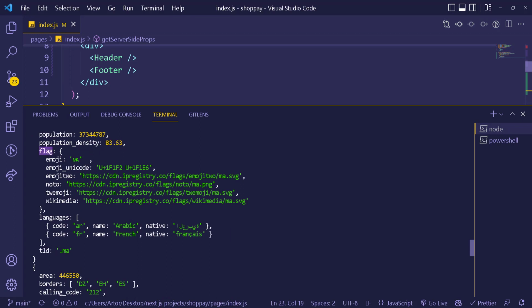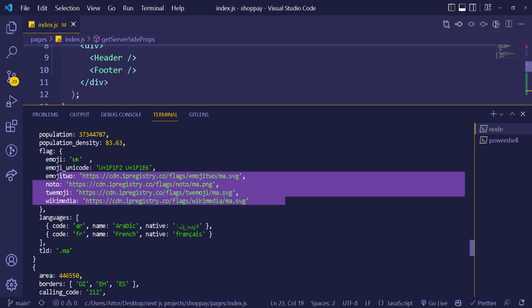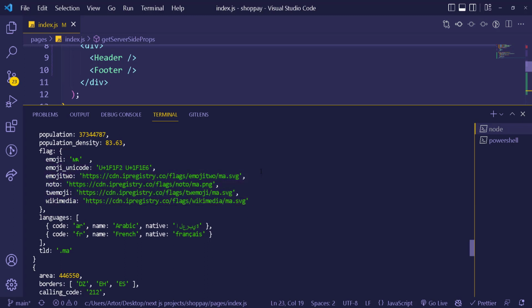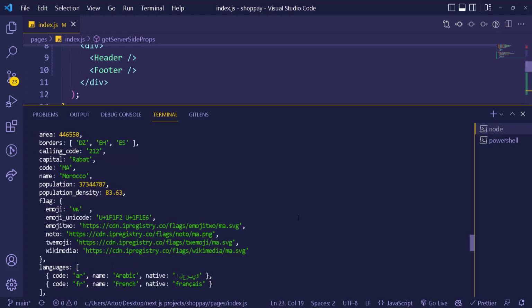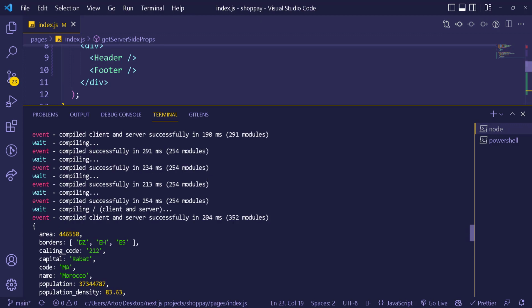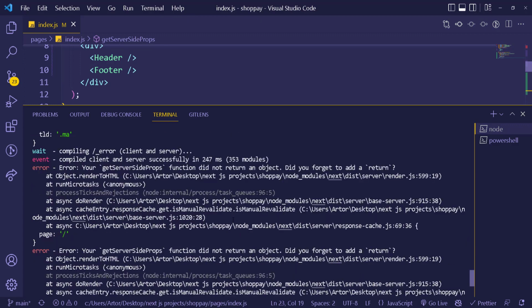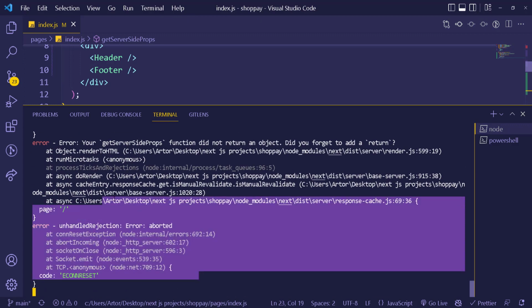In the flag you're going to have the emoji for the country, the Unicode, the images, so you can actually see the type of image you want. There are round images, square images and stuff. So it actually gets us the information that we need, which is very, very nice. There's information like the population and density, and it's a lot of information, to be honest. I don't know if I even show that. Well, we have this problem right here.